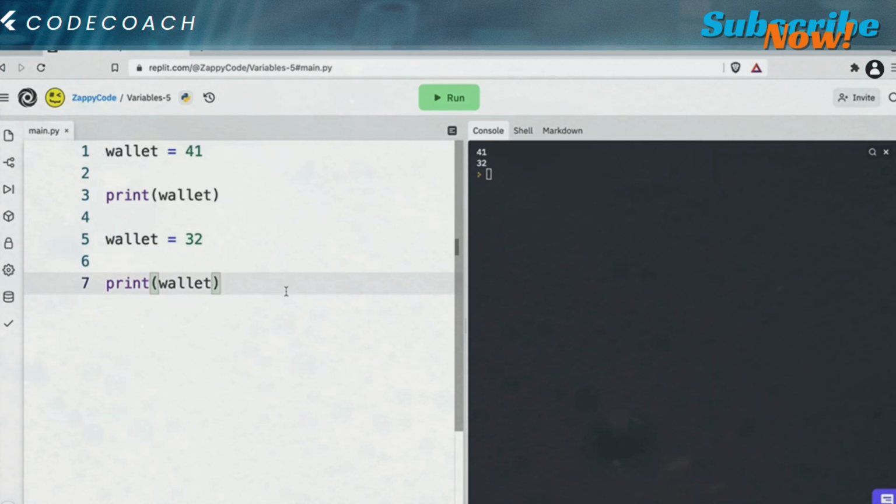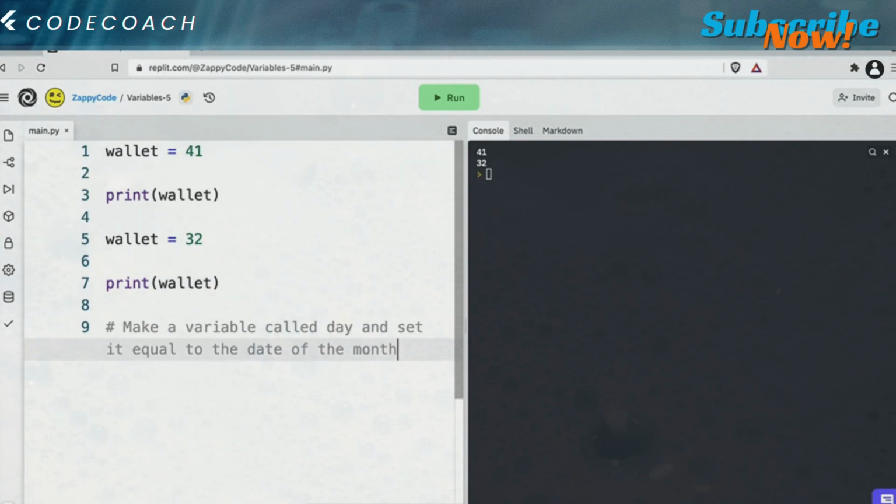So the challenge that I have for you is I want you to make a variable called day and set it equal to the date of the month. So whether it's the 13th, the 15th, the 4th, whatever, make that variable day and set it equal to the date of the month. So hit pause and go do that on your own now.